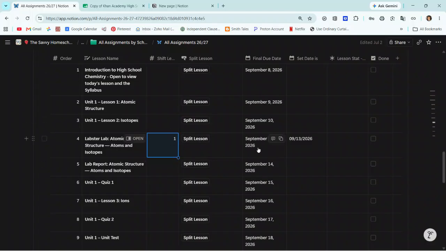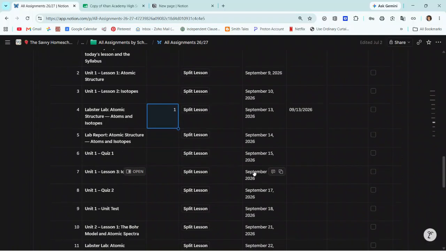So if I wanted this to be September 13, that's a Sunday, then the September 14 will just naturally fall. This will be my Monday class, Tuesday, Wednesday, you know what I mean? So that's what those would do.